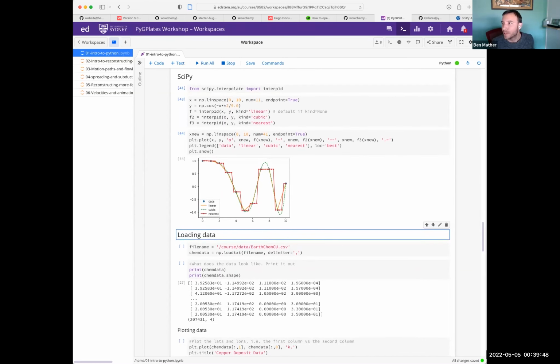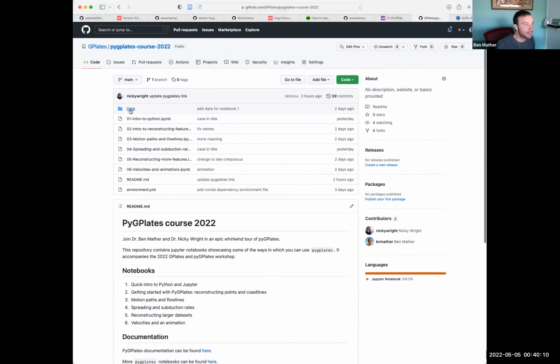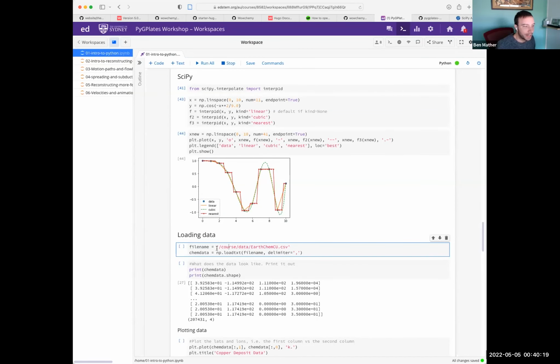Moving swiftly along, because we're going to run out of time for pyGPlates. This is concerned with loading data. So you won't be able to see the course data here because it's hidden behind the scenes at EdSTEM. But you can access these data by looking at the GitHub repo and in this data folder. So this is everything that we'll be using today, all the data that we have. But on EdSTEM, we refer to the data within this directory.